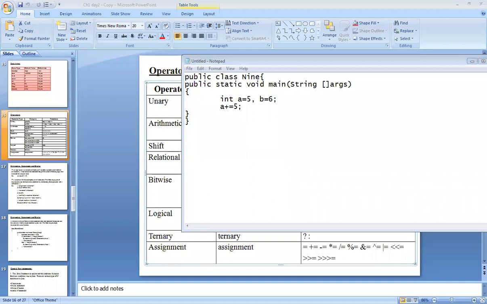10. It means how it works: assignment operator, meaning of this plus is equal to is nothing but a is equal to a plus 5. It means 5 plus 5, final answer is a 10.